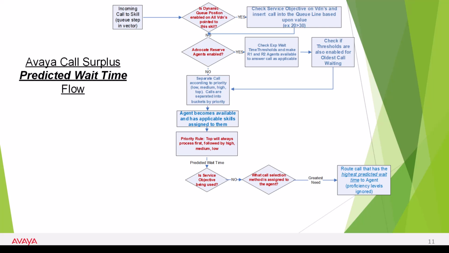greatest need. So what we're really doing is we're going to route the call that has the highest predicted wait time to the agent. Again, ignore the levels. Predicted is really how long have you waited and how much longer will you have to wait if I don't deliver this call to the agent. And you'll see that when I show you in the matrix, but just think of it as, I call it a what-if scenario. When that agent becomes available, it's going to calculate this predicted wait time, and then it's going to use that in delivering the call. And it'll make more sense when you see the matrix, I promise.